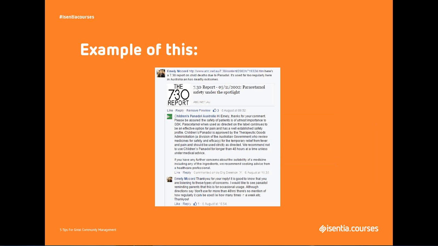Now, here's an example of this: a 730 report where paracetamol safety became under the spotlight, and Children's Panadol was well aware of this. It was part of their communications plan. They understood what this article and what this content meant to them as an organization, and they had an action plan about how to handle that on these social channels. So it's not just about what you want to talk about as an organization, but what is going on in the industry. How are you going to handle these conversations? How can you build that into your social discussions as well?